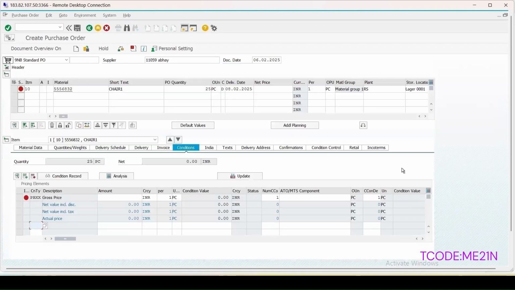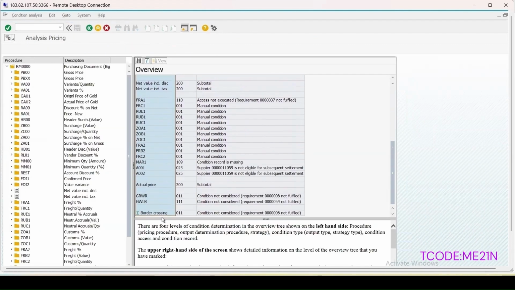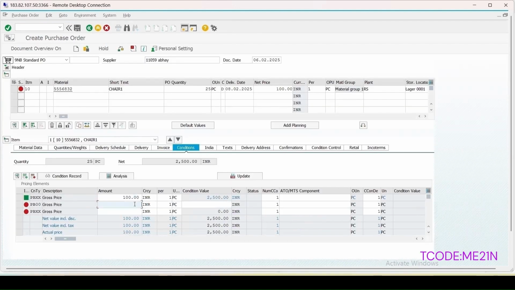This error is for the gross price and all. Okay, let me copy whatever is required. Okay, so I'm just entering some dummy data in this. Enter, and here also I'm entering some values. Okay, enter. Press enter key again and check it once.